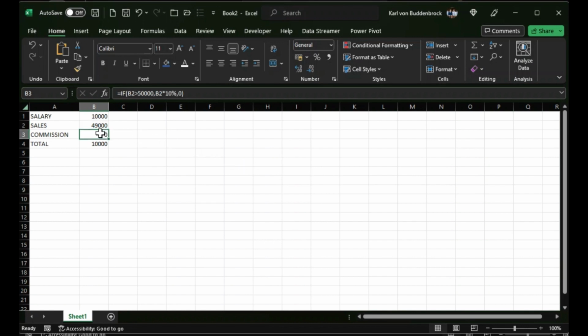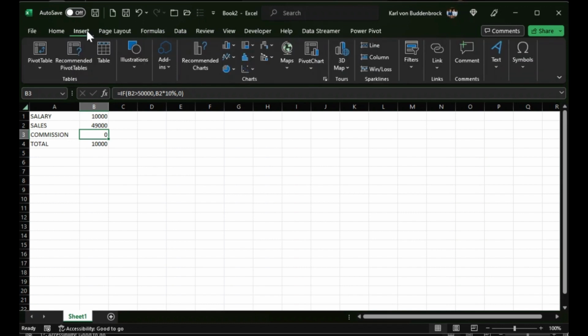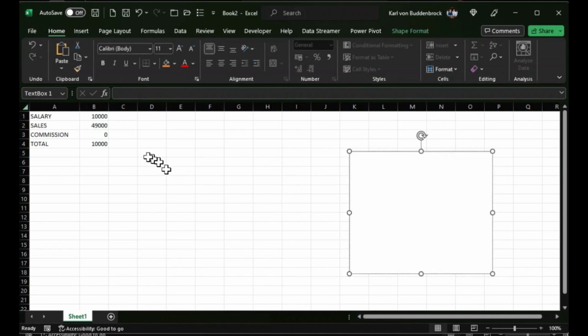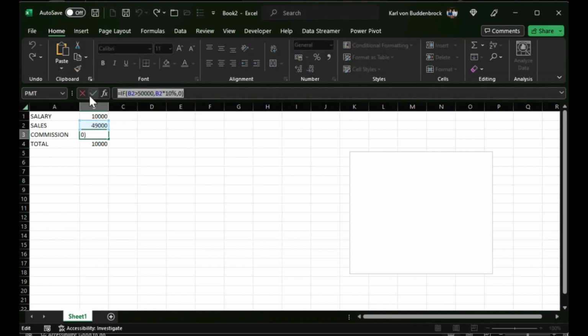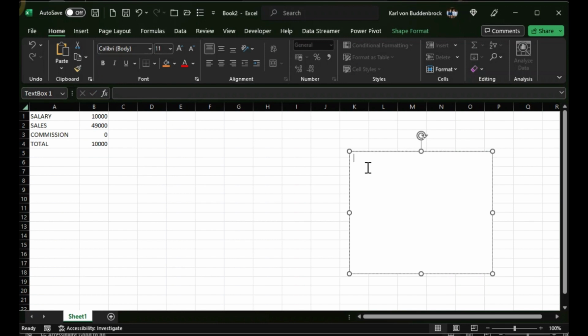Let's go back there and look at the actual syntax. In fact, allow me to insert a text box, and in that text box we will put this particular formula. Let's put that formula in the text box, nice and clear for everyone to see. There it is. Now we're going to do a nested if.